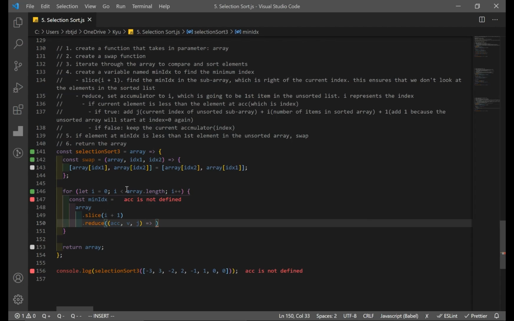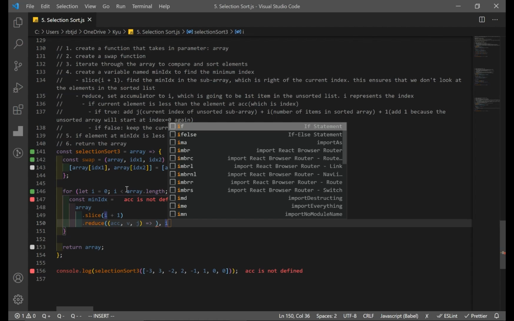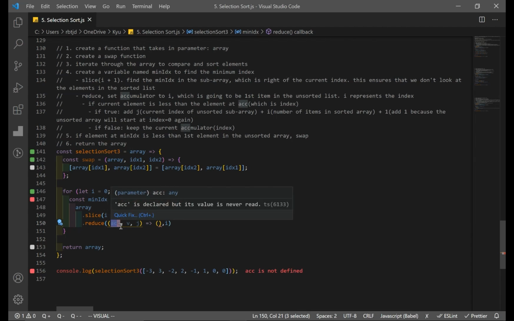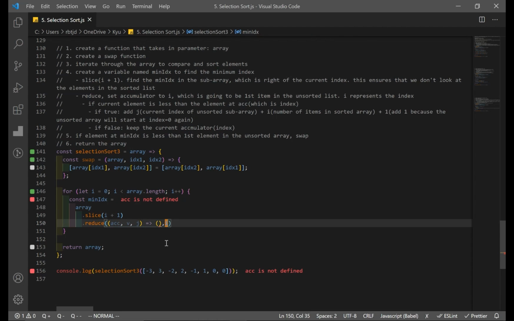And what did we say? We said that it's going to have an initial value of i. And we also said that the accumulator of our reduce function is going to have a value of i. And remember that the accumulator is our index. It represents our index, and that's going to have an initial value of i. And we need our if statement here.